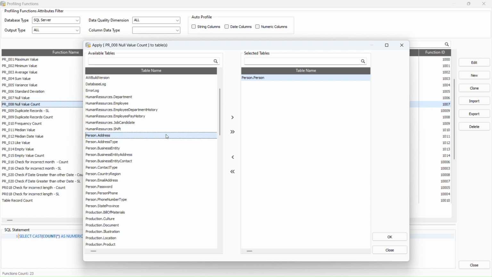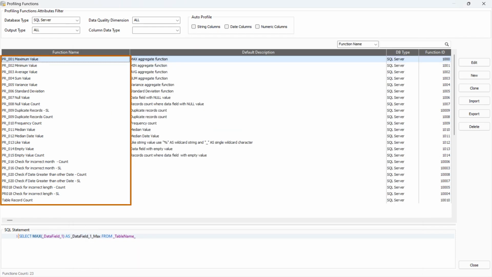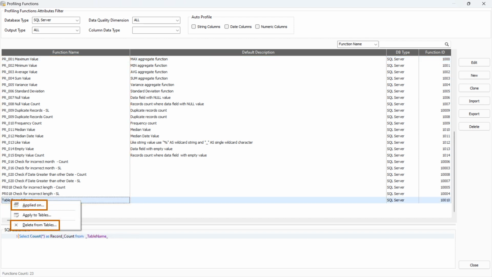In this example, we will select only two tables, person and address. Then, click the OK button to apply the function. An information dialog box will appear, indicating that the null value count function has been applied to 15 string columns in the person and address tables, and that there were previously 0 null value functions applied to those columns. You can now automatically profile multiple columns with any data types as needed. Once the profiling is complete, we will explore the remaining two options, Applied on and Delete from Tables.